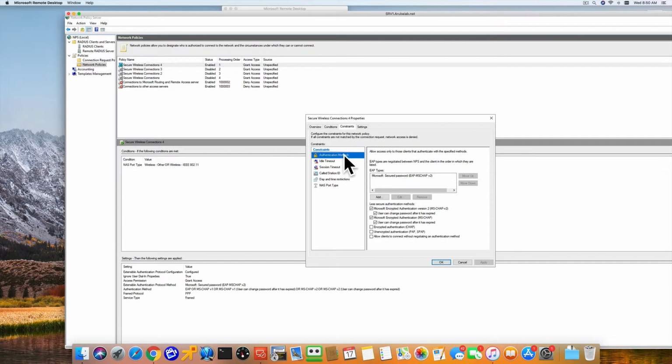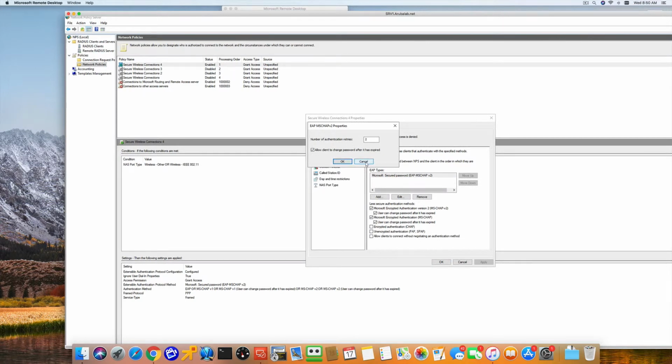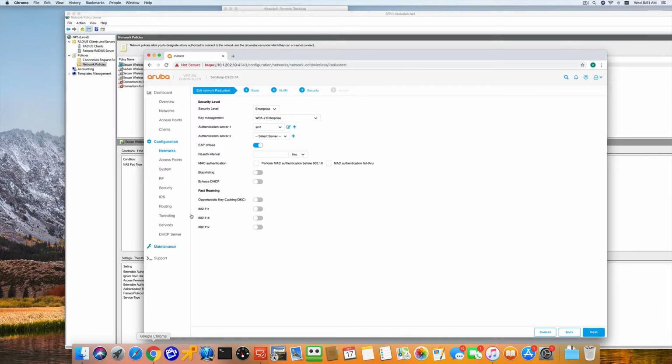And here's my authentication method. This is the important part. So we have the EAP set up. And if you click on it, or you go to edit it, you can change these number of authentication retries. But unless you have a valid certificate on your server, you'll get a failure message. And that's why we have to set up the EAP offload.